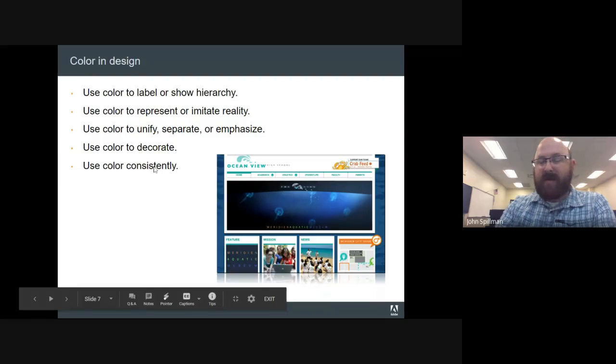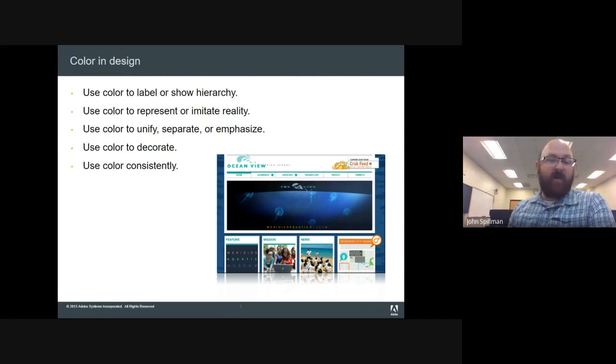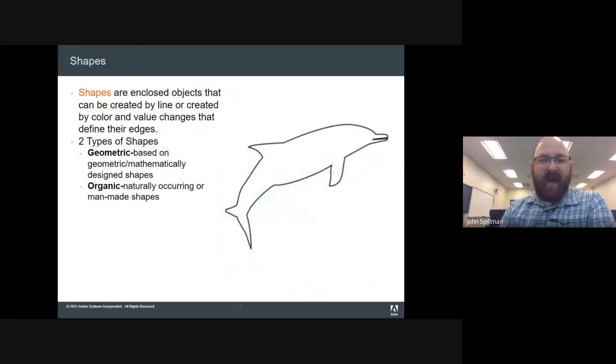And then use color consistently when you're doing a design, right? Like I said earlier, you want to have a scheme in place, a color scheme, because that ties everything together. If you don't have a color scheme and it just looks like you're throwing stuff on a page, that obviously can cause problems there. All right, so shapes.